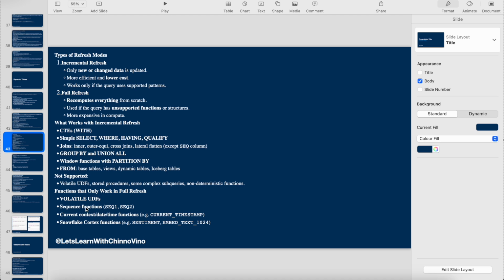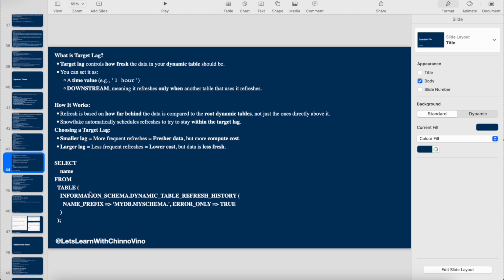But when you use UDFs, or sequence functions, or datetime functions, or some Snowflake functions, then it will go with the full refresh. That time it reads the whole data from the source and then applies the SQL logic which you write. In case you want to query the refresh history, you can query it from the information schema, the dynamic table refresh history. You can just prefix your table and fetch the details.